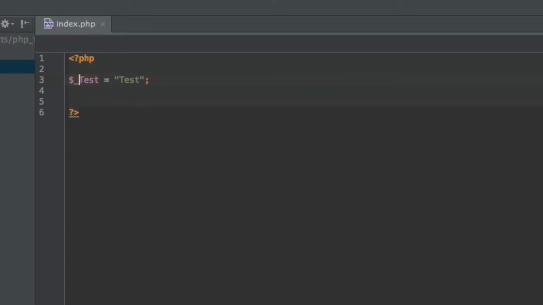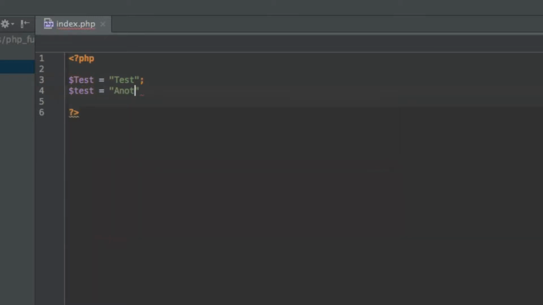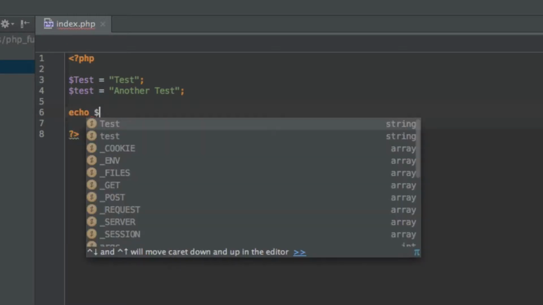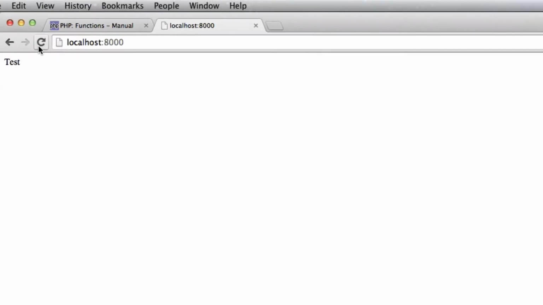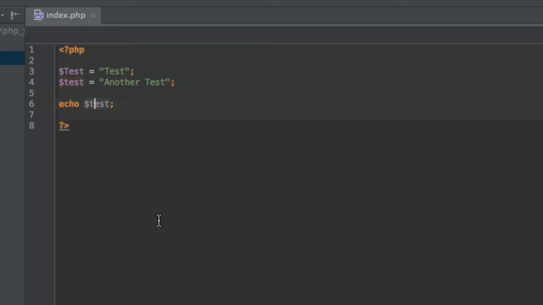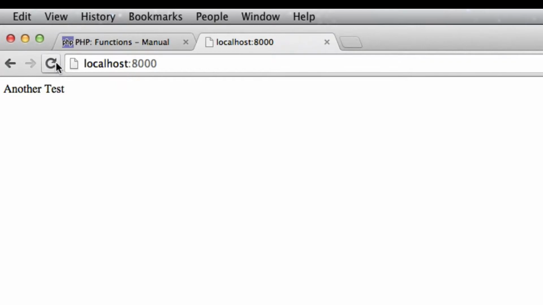They are case sensitive, so these are actually 2 different variables. Right? I've got 2 strings, one set to capital T test, the other one just set to test. These are actually 2 different variables in PHP memory. So if I do this, I should get another test and not test because of the case sensitivity of PHP. I'll run back over, we'll give that a test, and sure enough it says another test here. If I were just to capitalize that T, that's a totally different variable as far as PHP is concerned. When I go back and look at it, I've got test.